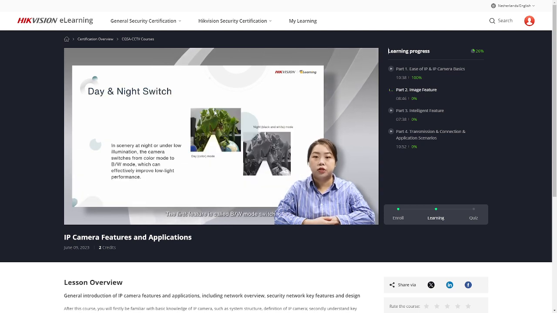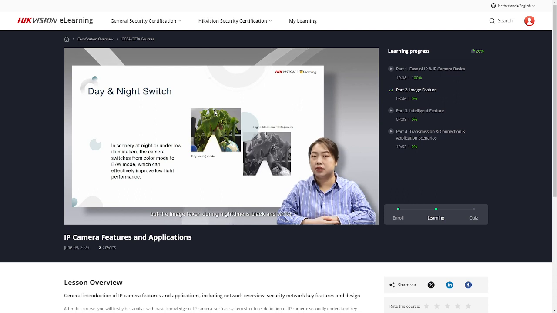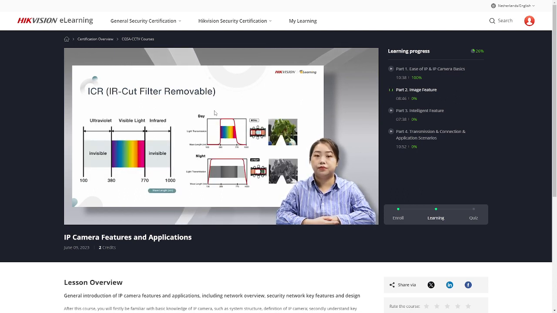The first feature is called black and white mode switch. We can tell from these two pictures. The image taken during daytime is colorful, but the image taken during nighttime is black and white. Why we make this difference? To understand the reason, we need to know what is ICR.